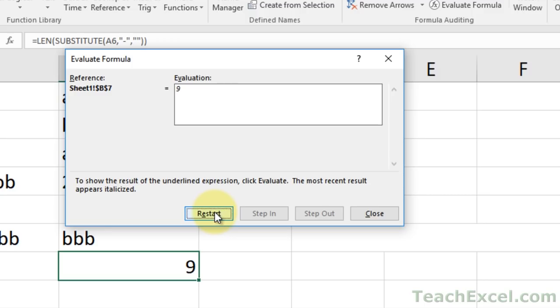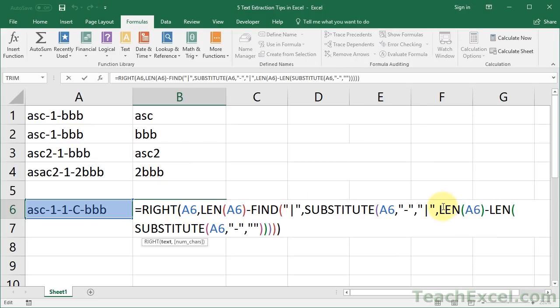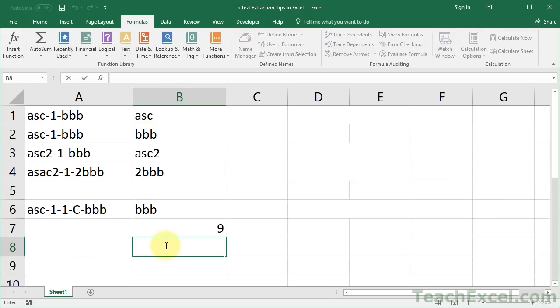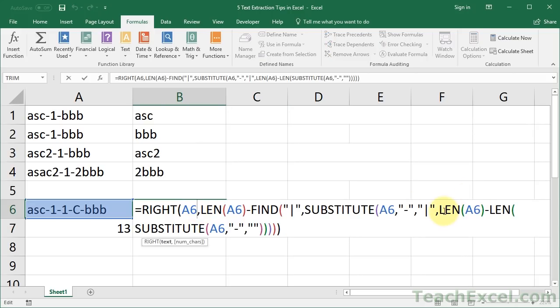Great. Now let's figure out how many characters that is. 9. Just like we talked about a moment ago. So this tells us there are 9 characters. Okay, great. This right here is what's going to tell us that there are 13 characters. So now we've got our 13 minus 9, 4. Perfect. So we know there are 4 dashes.